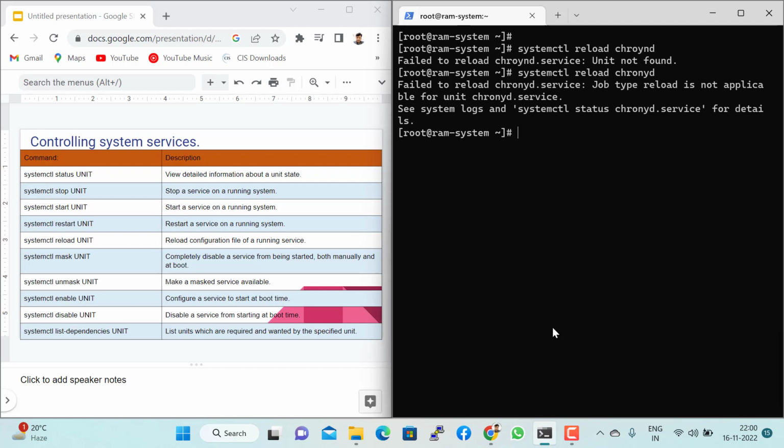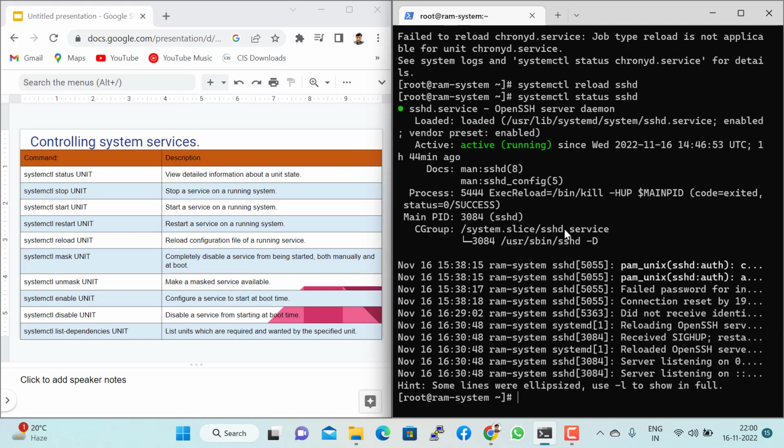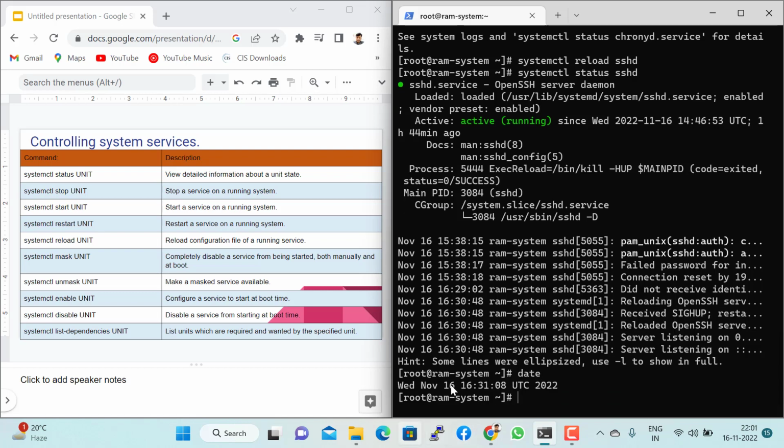So let me do it for the SSSD. Some services do not support the reload, but yeah, SSSD has been reloaded, and if I see the status, it is up and running, and it was reloaded successfully. This is the time 16:31, and at this time it has been reloaded successfully.